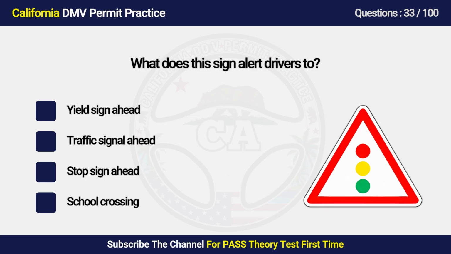A. Yield sign ahead. B. Traffic signal ahead. C. Stop sign ahead. D. School crossing.